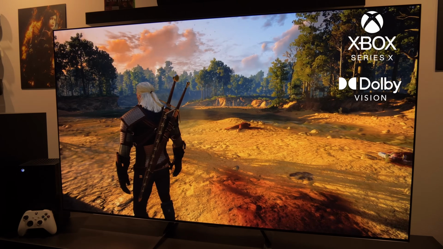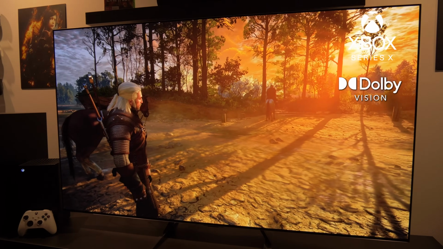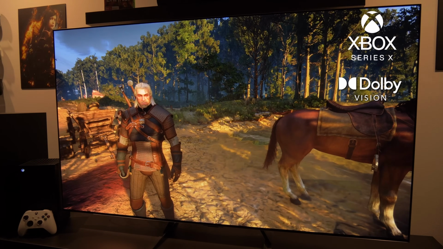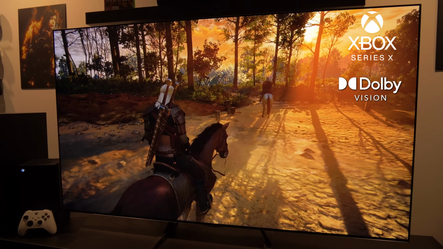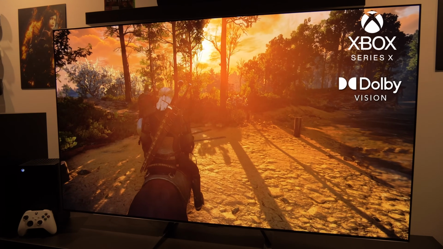But in the end, all you have to do is follow the instructions and set this up according to your environment. If you play in a very bright environment, make sure you set this up in a bright environment. On the other hand, if you play in a completely dark room, make sure it is really completely dark when you set this up. If you now play with dynamic tone mapping on or HGiG, or dynamic tone mapping off, in the end it's really up to you what you like best.